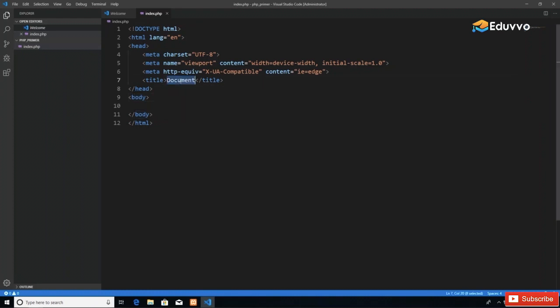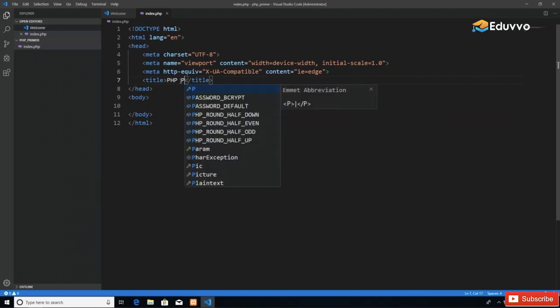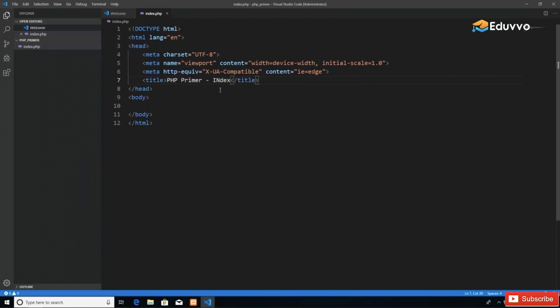Now I'm going to name this page PHP Primer Index. All right. So I'm just going to name it the name of the website dash the page. So this is the index page, and this is the first page that we will be using to build on top of our PHP application.